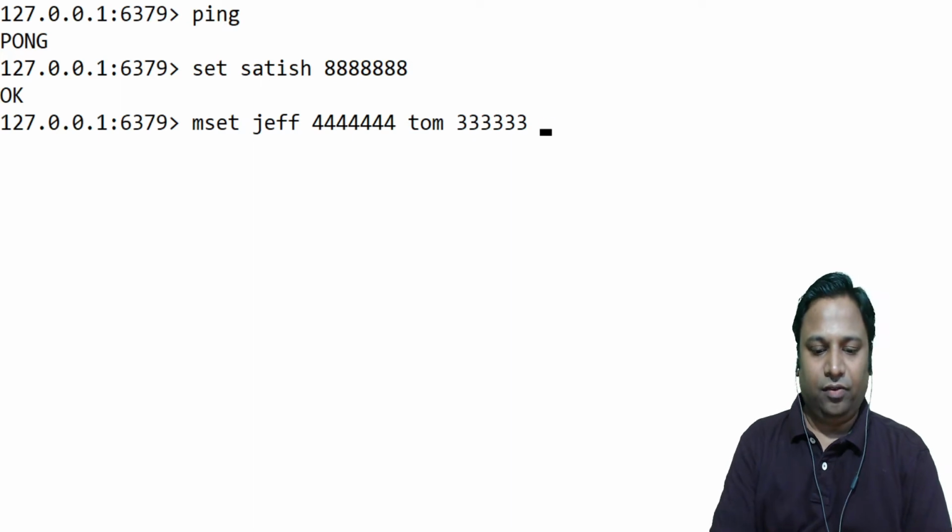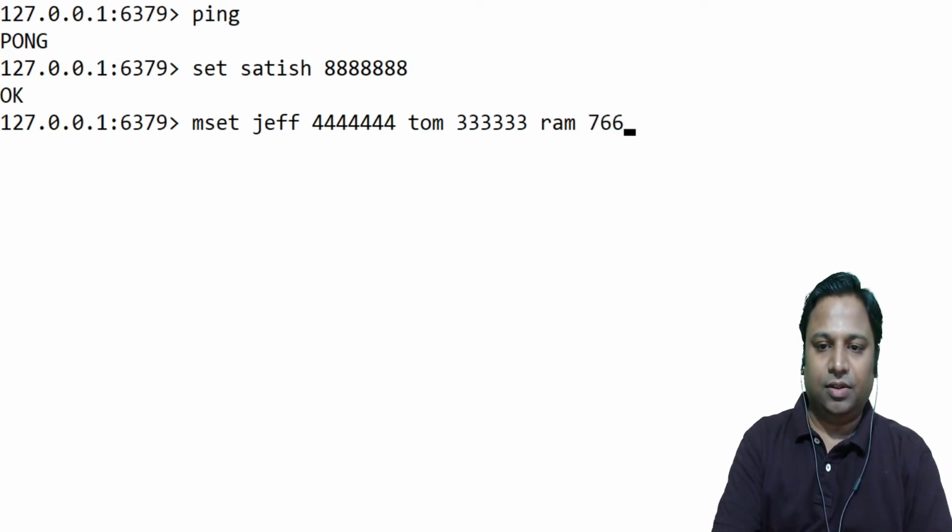We can also set the phone number for multiple users using the mset command. So for Jeff, we'll have the phone number as 4444, and for Tom, we'll have the phone number as 333, and for Rom, we'll have the phone number as 766.